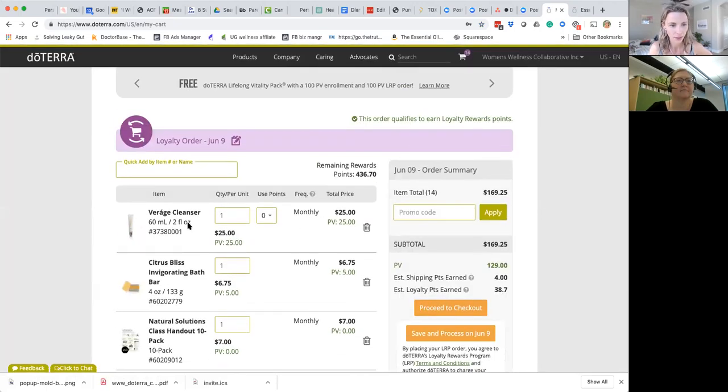Okay, so here's this cleanser I just added. No matter what I buy, I need to do 100 points out of my own money. So that's real credit card money. If I want to use points, then I need to go beyond that. This is one mistake people make. They put $100 of stuff in their cart, but then they try to use their points for half of it, and now they have not qualified for their 100-point LRP that they need.